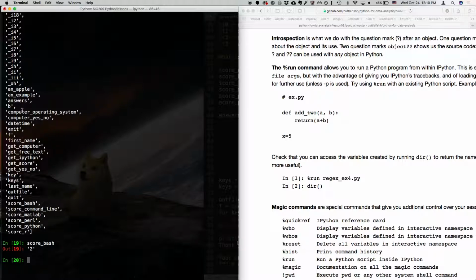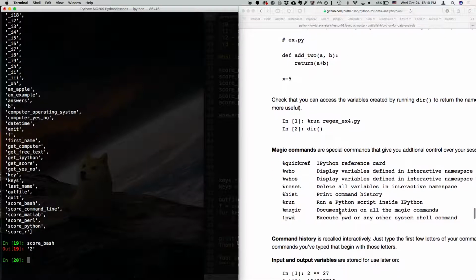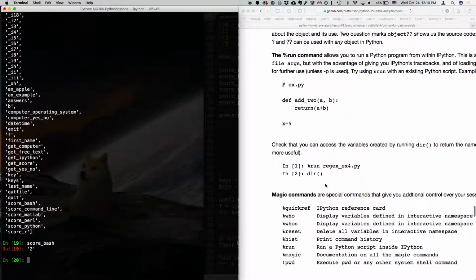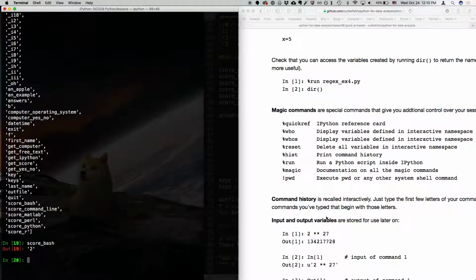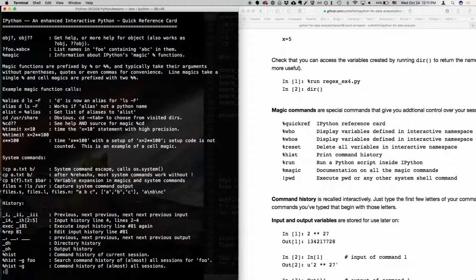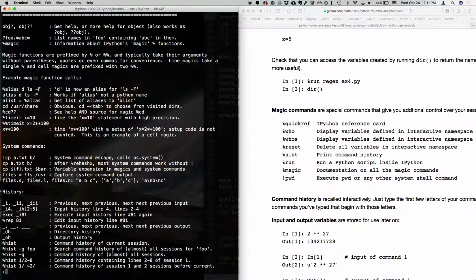So this is a cool way if you're debugging your code, or you want to both have a script but also be able to run it in an interactive environment where you can play around with things. This is a nice, handy thing. There's a bunch more magic commands like run. There's one called quickref, and this will give us a quick reference for the IPython shell. It's kind of like a reference card.